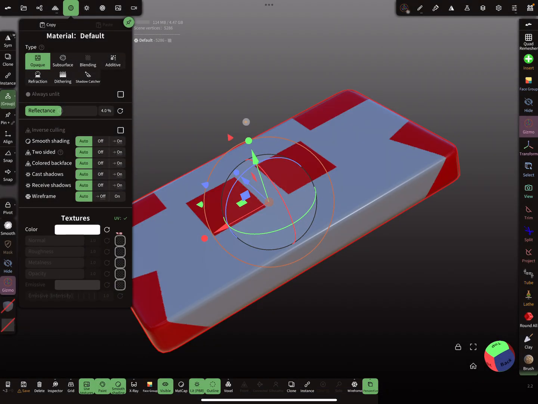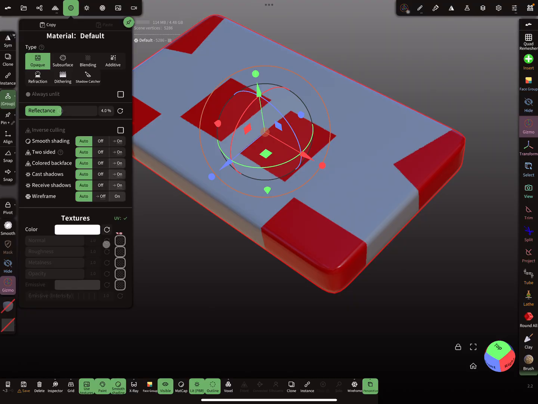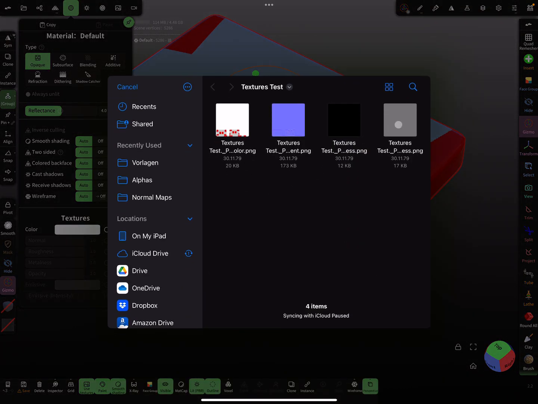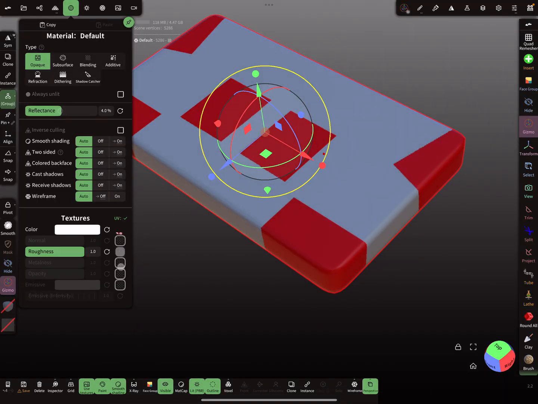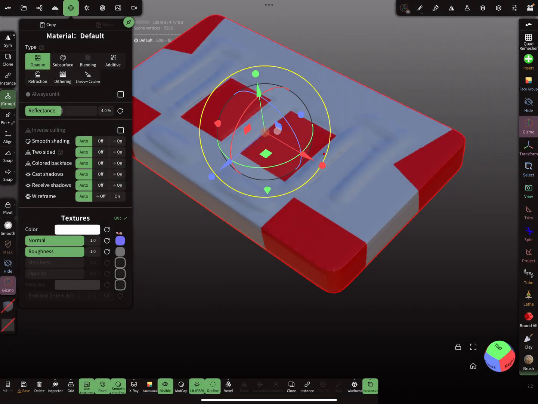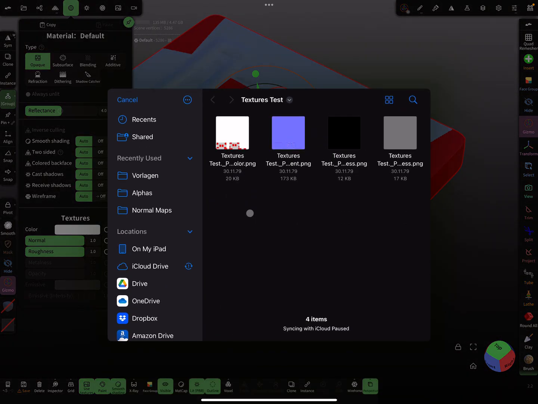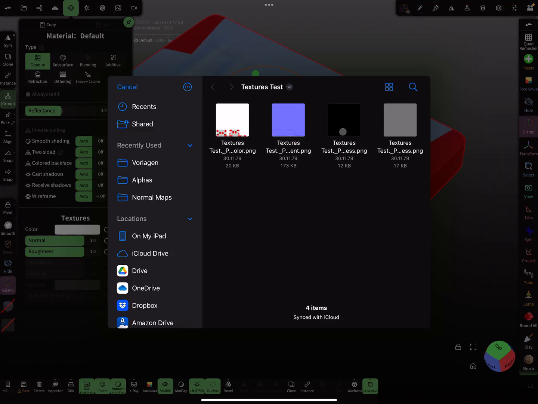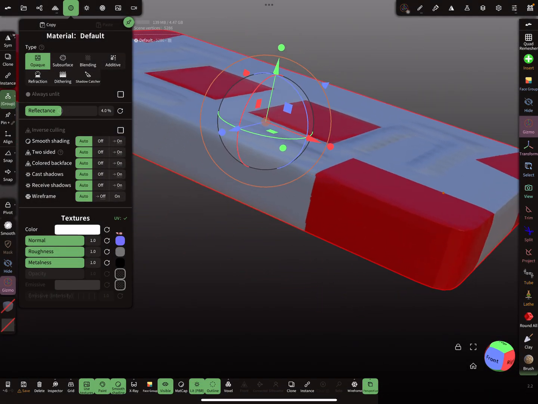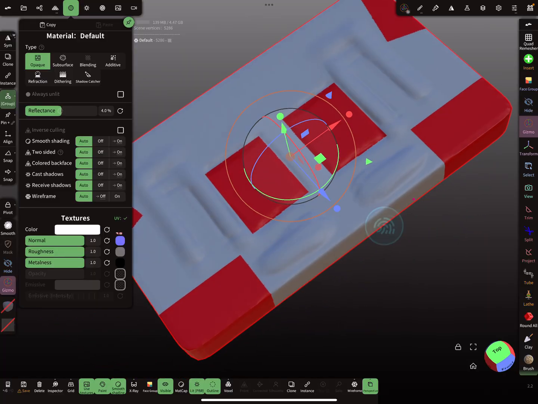So this is a color texture. It looks like this. Fine. The roughness. Then the normal. And the metalness. Yeah.